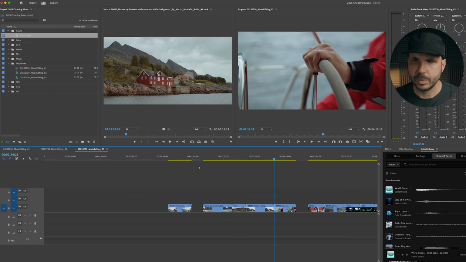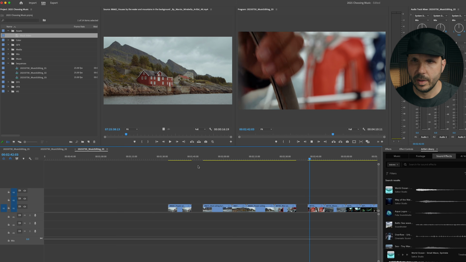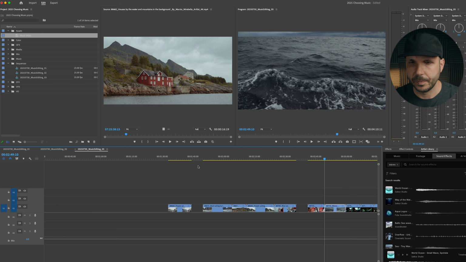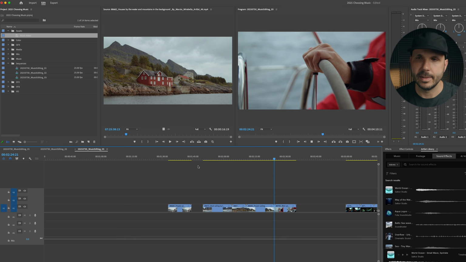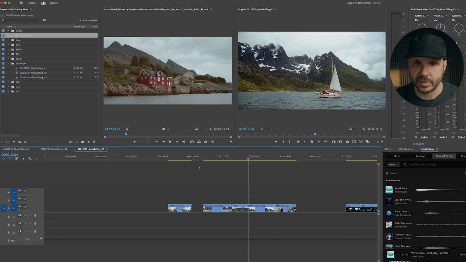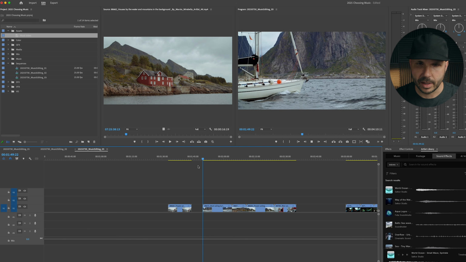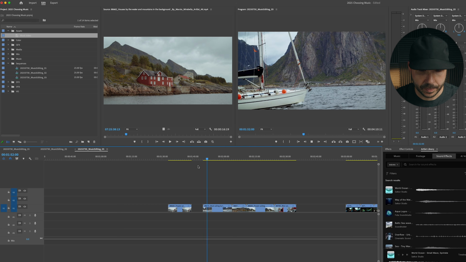Okay, we got another close-up of hands. Okay, so I think I'm going to not use these. I'll just delete them. Now remember, they're still in my previous sequence, so it's very non-destructive. I think I like this shot. Let me put this over here.